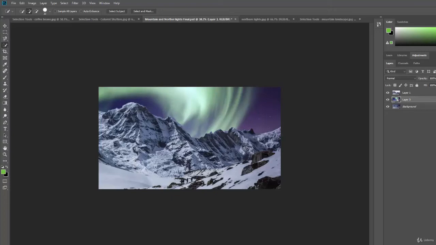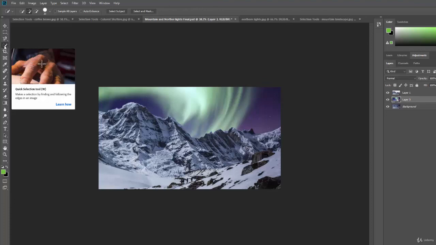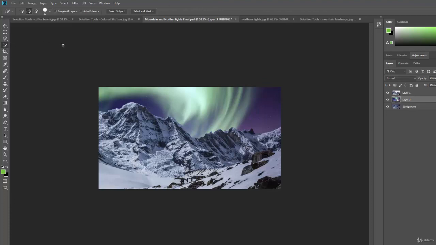This is one of the downloads for the next video, and practice just making selections and then hitting Control-D to deselect, and practice your keystrokes. Use the M for marquee, L for lasso, and W for quick selection tools. Use your Shift key to toggle through them and just play with them.